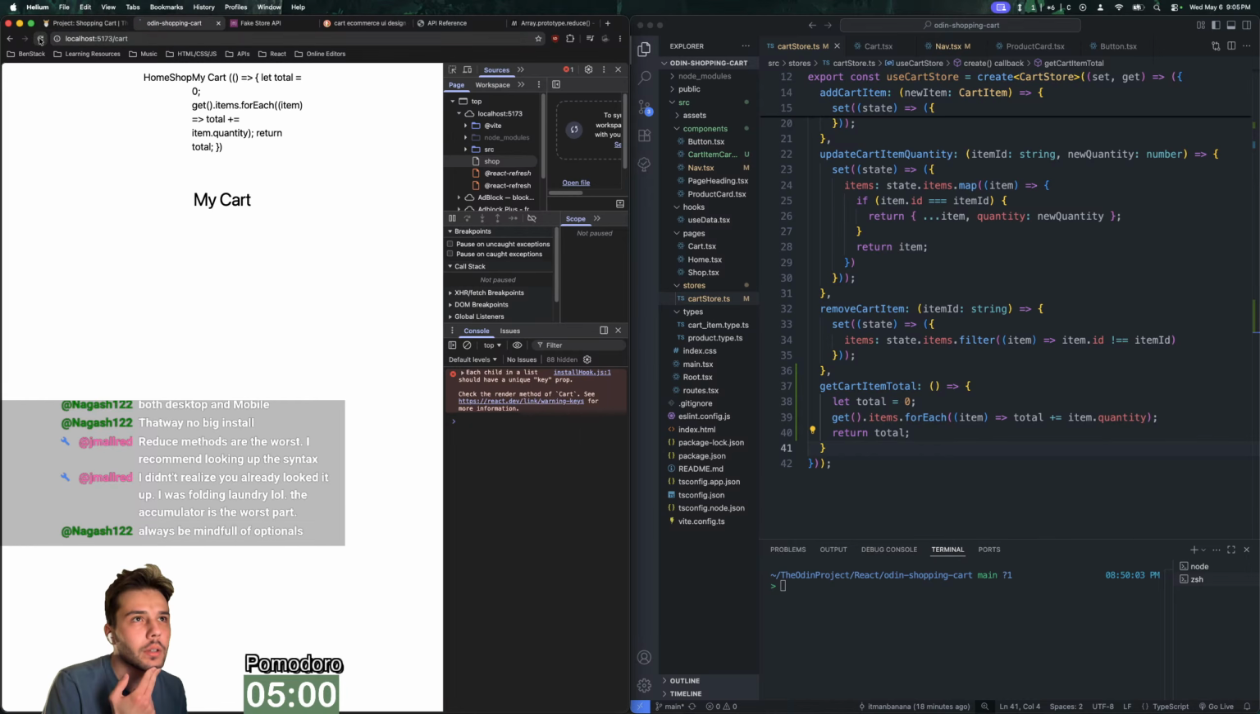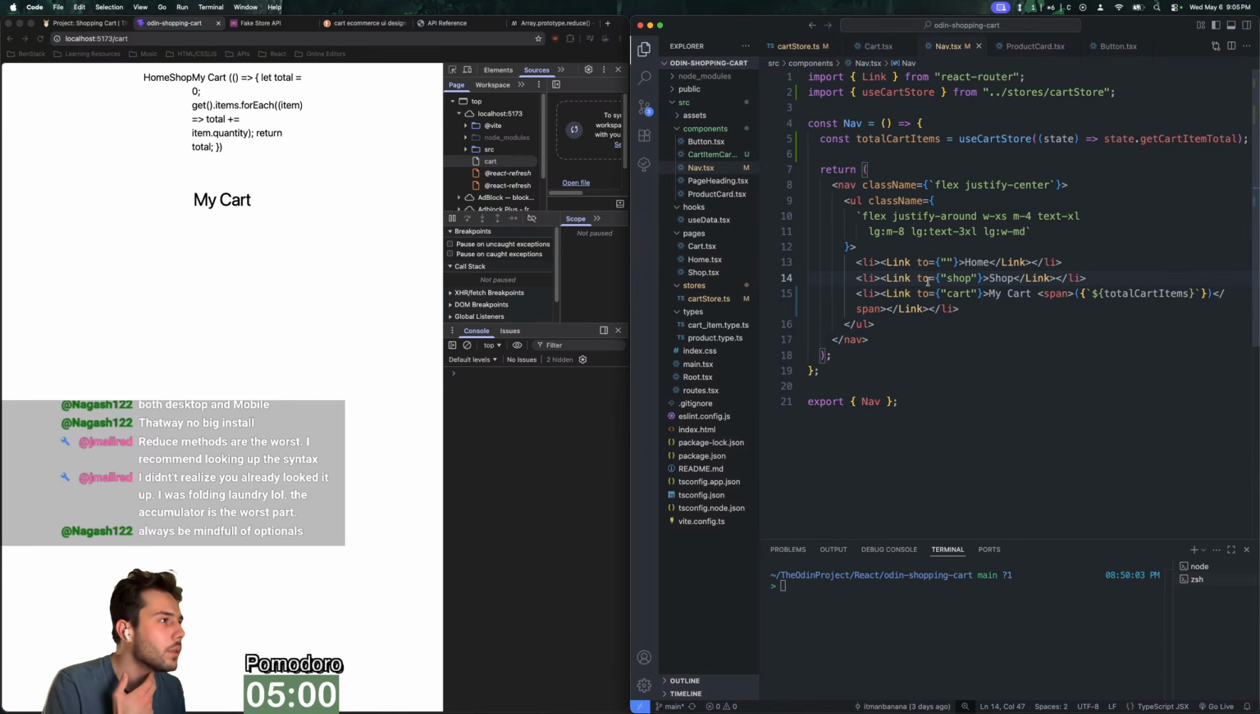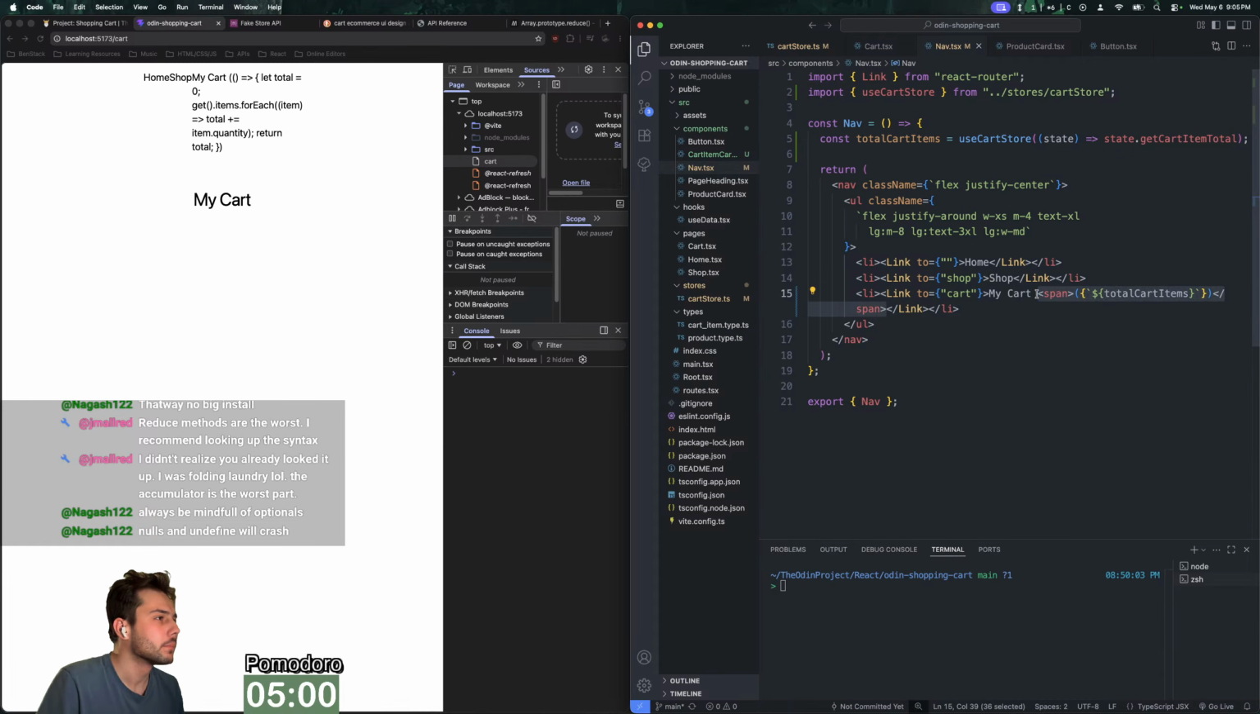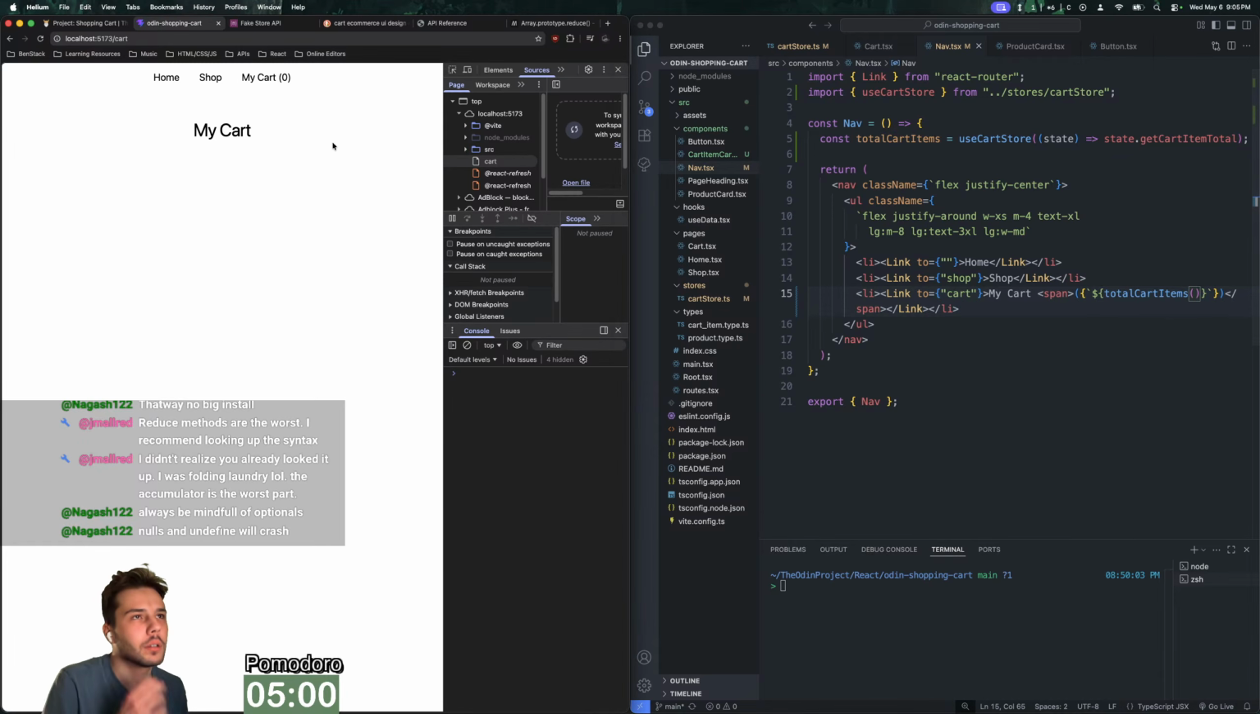Oh, Jesus Christ. What did I do? I messed something up big time. What did I do in the nav anyway? Link to cart. Oh, maybe I don't want... I need to call it. It's a function. I'm stupid. Null is an undefined crash. It's a function, not a value.